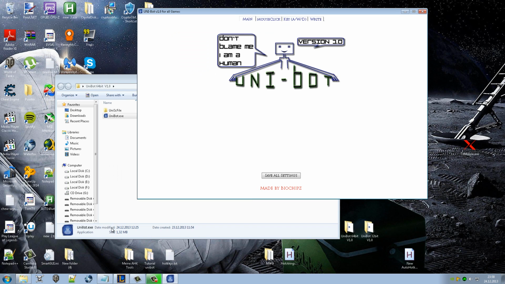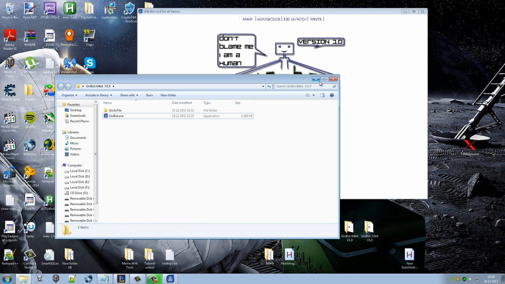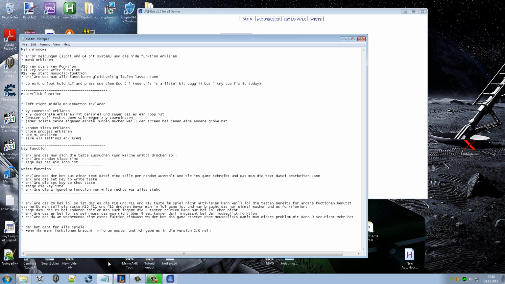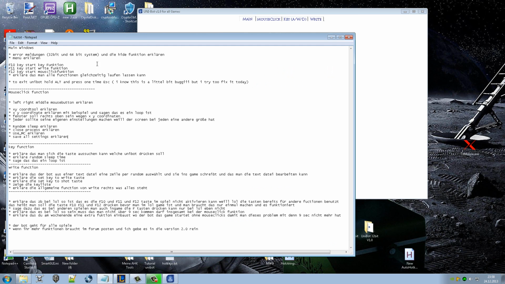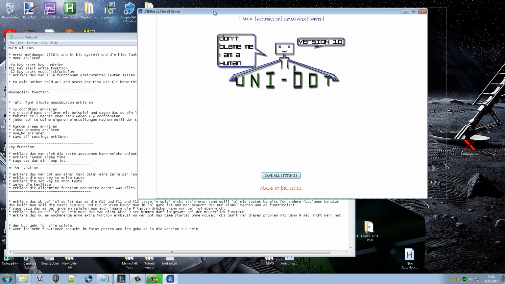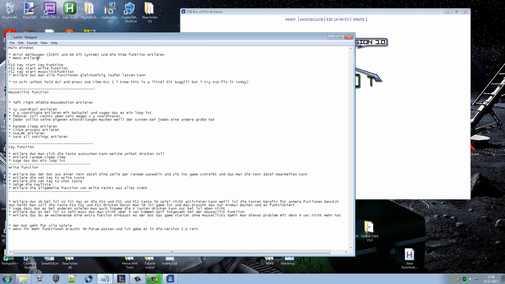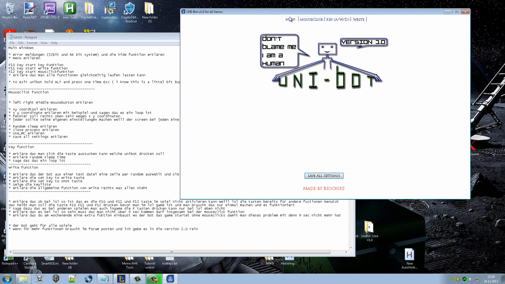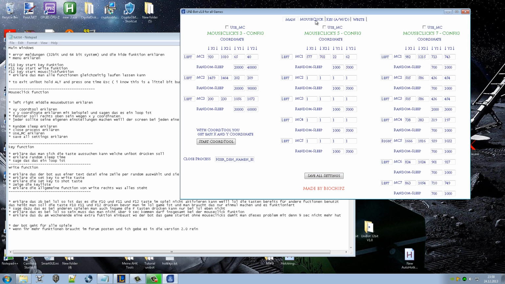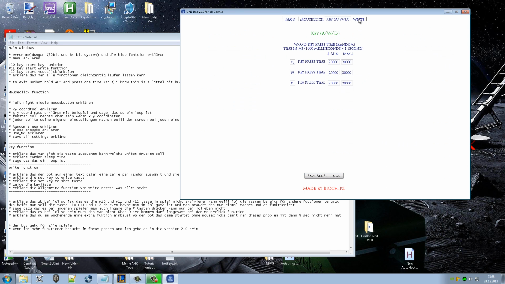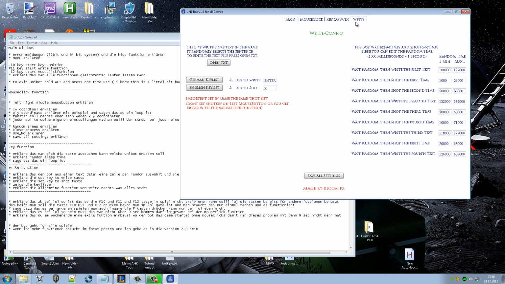So, the main window. I made some notes for me, because I don't want to forget to explain something. Yes, here we have the menu. This is the mouse click function, this is the K function, and this is the right function. And the right function, I explain everything later.